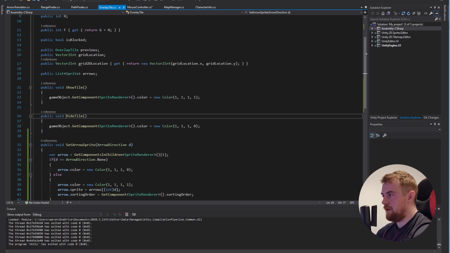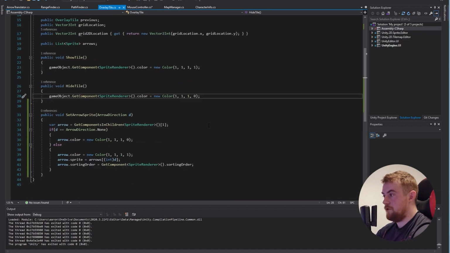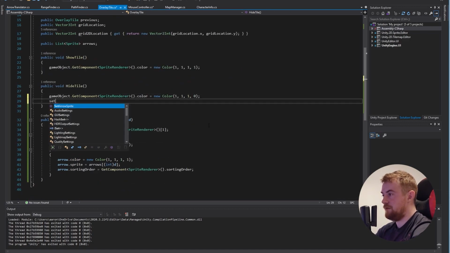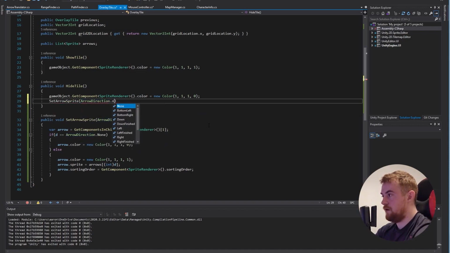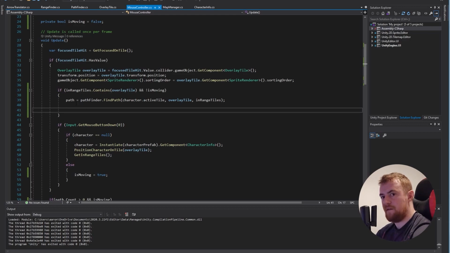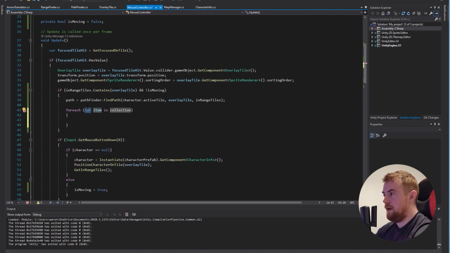We're going to edit our hide tile function here to also set our arrow sprite to none. So arrow direction dot none. And because this is happening all the time, we want to be always basically setting our sprites to none before we set them to something else to override the past tiles, which is a bit messy, but it's what we're going to have to do.